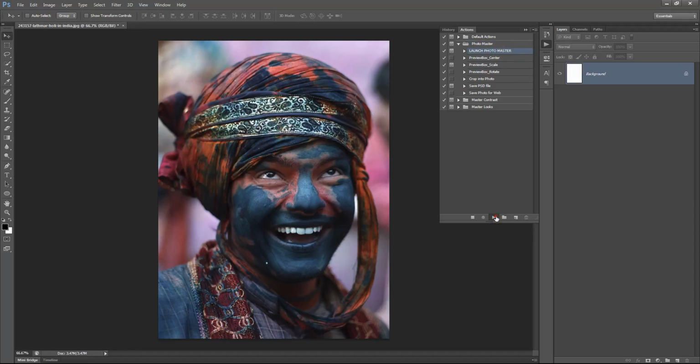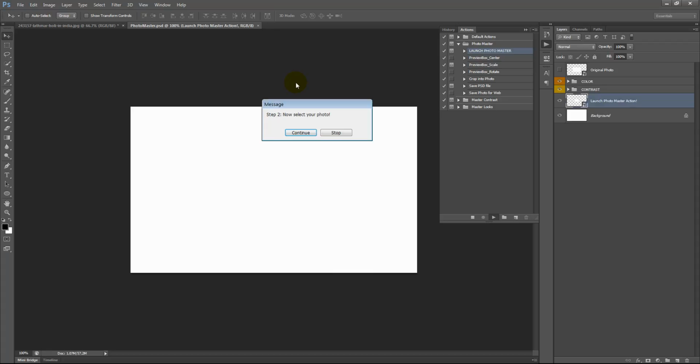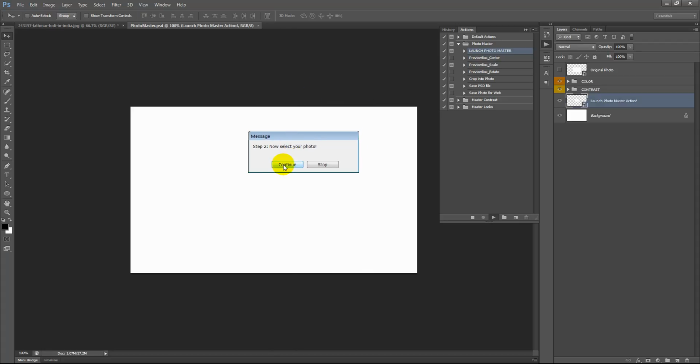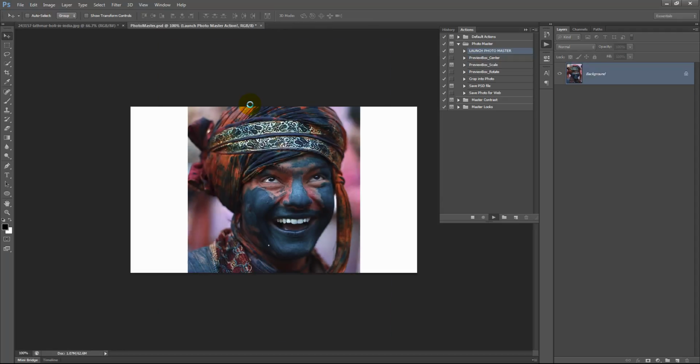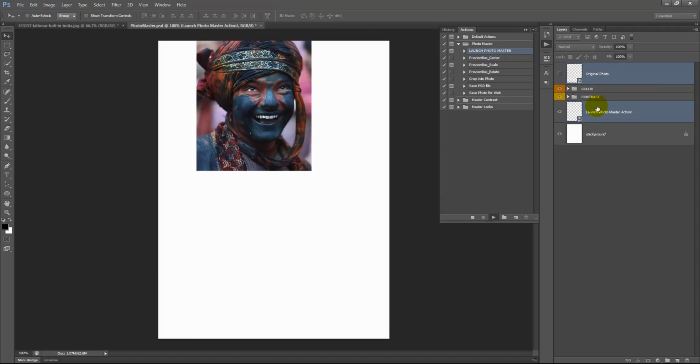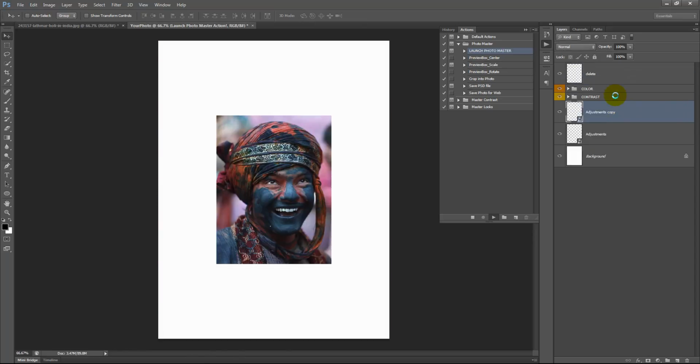So click play. So the first thing it's prompting us to do is to open up the PhotoMaster PSD file. So click continue, open the PhotoMaster Photoshop file. Now the next step is to select our photo. So we can select the photo we want to work with. Now what Photoshop is going to do is build a template over here in our layer stack to work with.